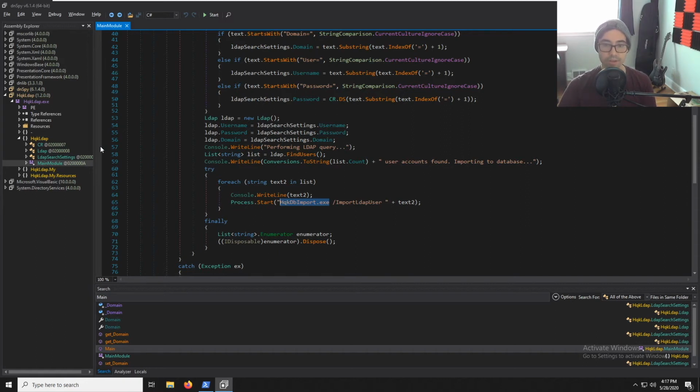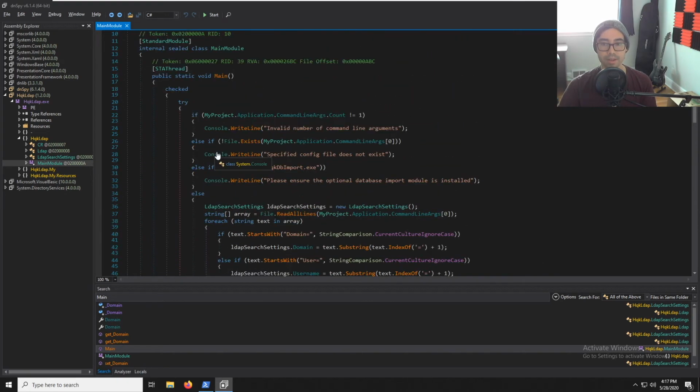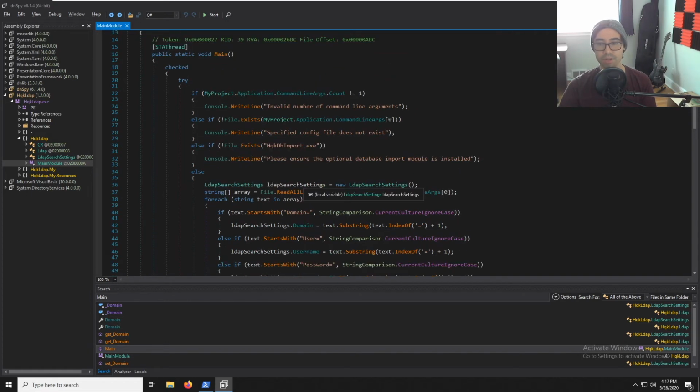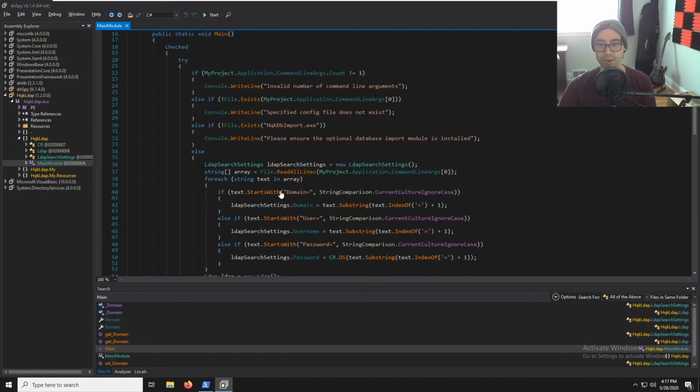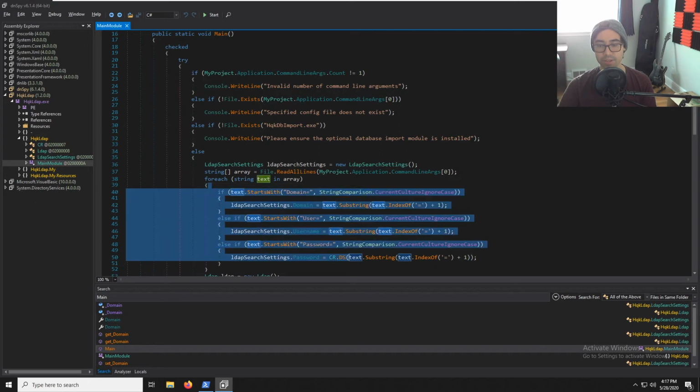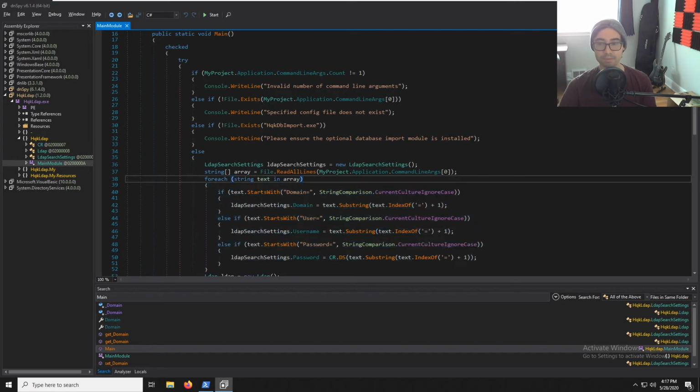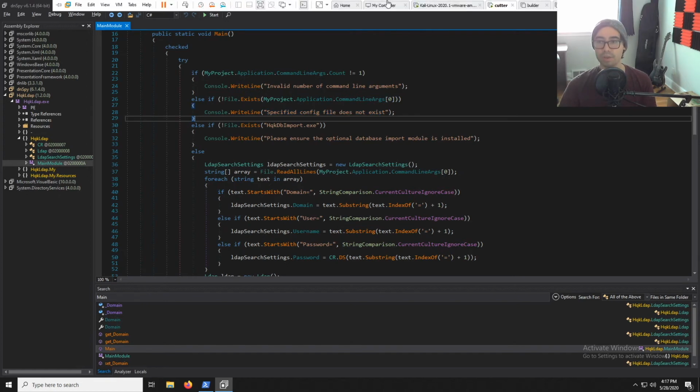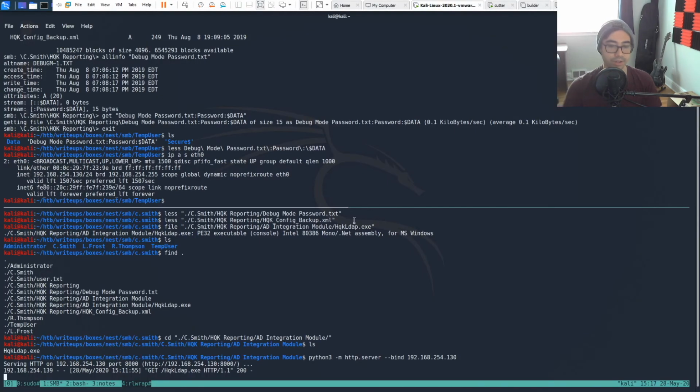So at this point, I am going to set a breakpoint and put it right here. And before we run this, we do need to pass the config file that it's going to parse, because that's where it's getting the LDAP users from. It also has to be the first command line argument, because if not, it's going to exit with the specified config file doesn't exist. So let's go get that quickly, which should be in our loot directory here if I recall correctly.